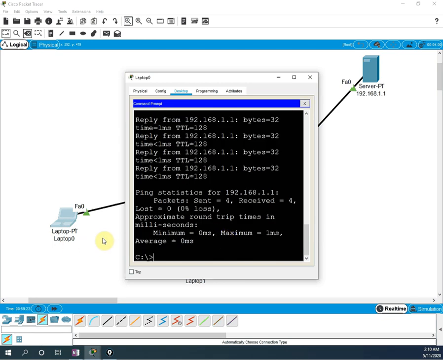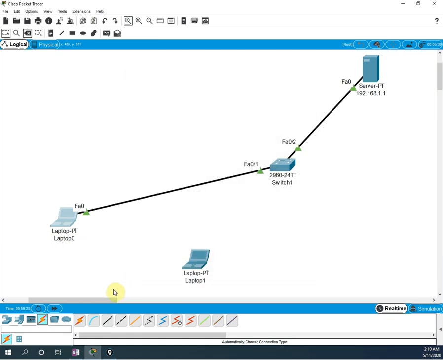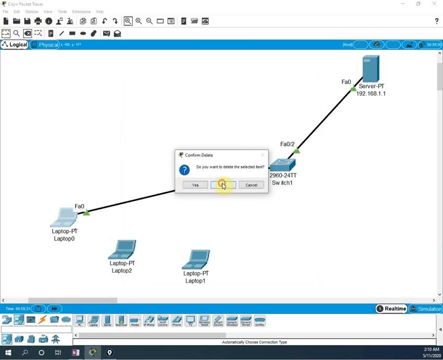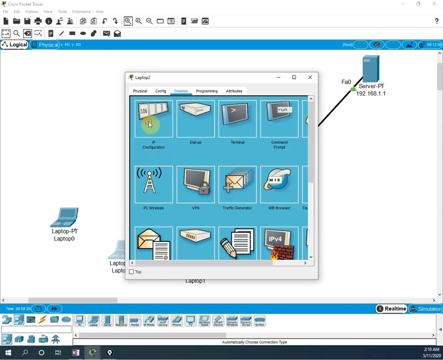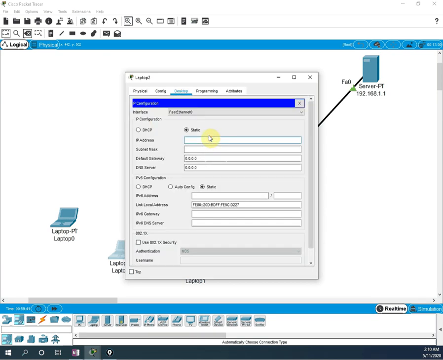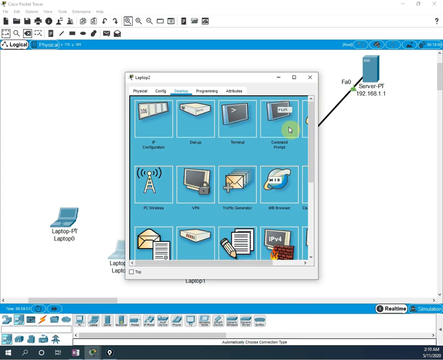Two laptops are pinging. Okay, if I take one more laptop, in this example I assume this is a hacker. He came to our organization and he assigned the IP address, or if a DHCP server is running, he can get the IP address directly from the DHCP server. But for a simple lab, I am not creating a DHCP server. You can do that also. 192.168.1.3.